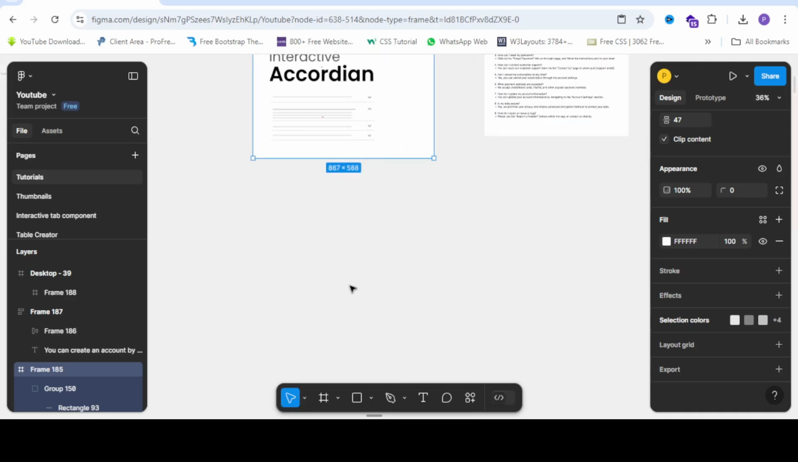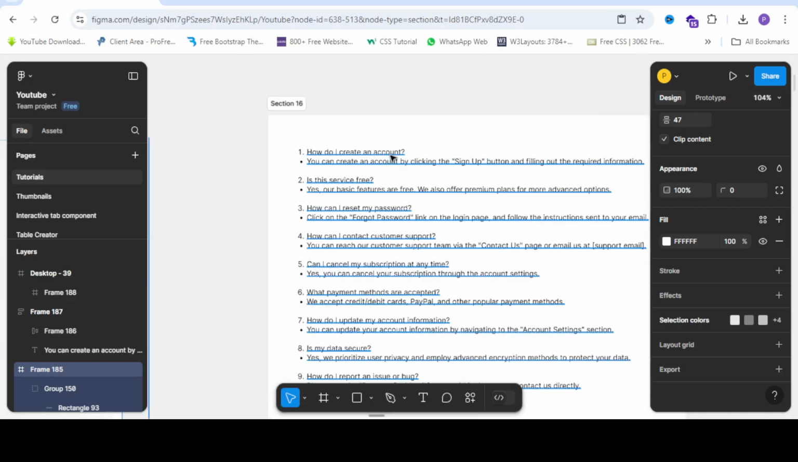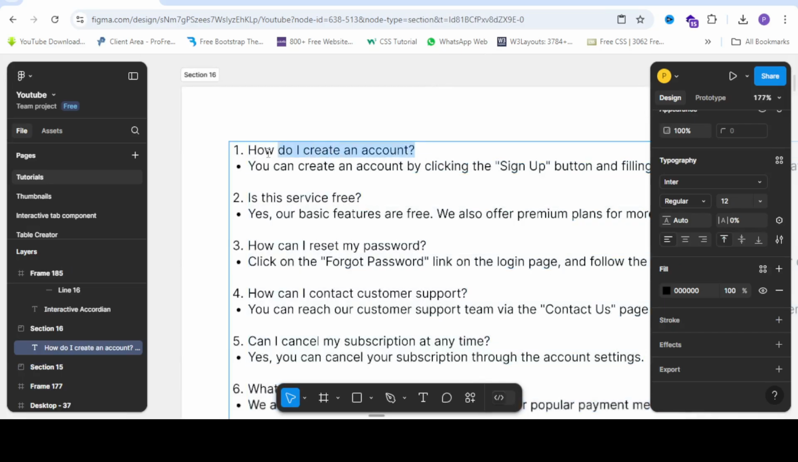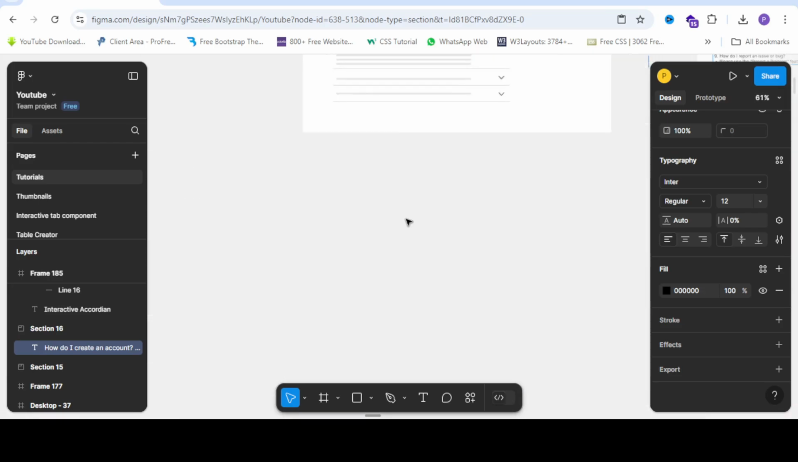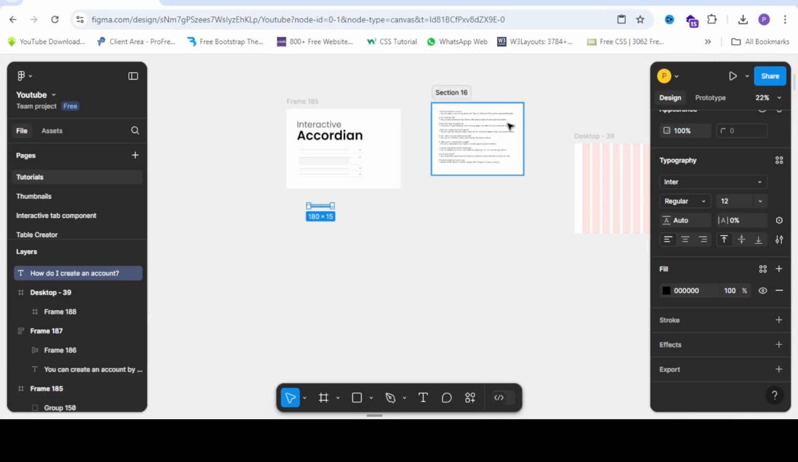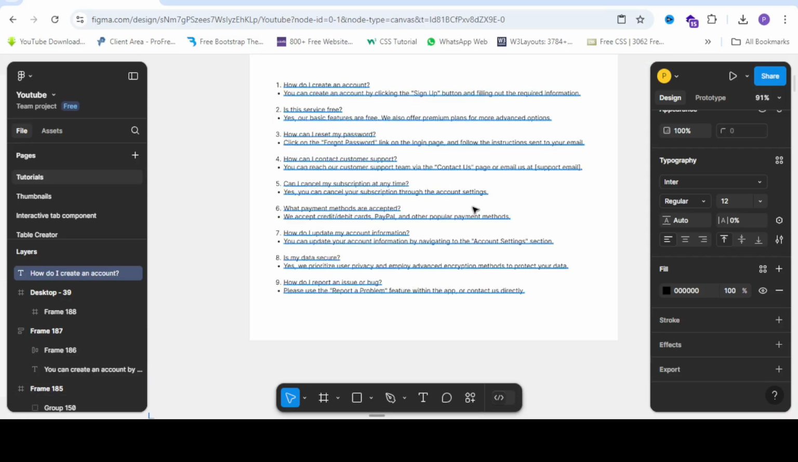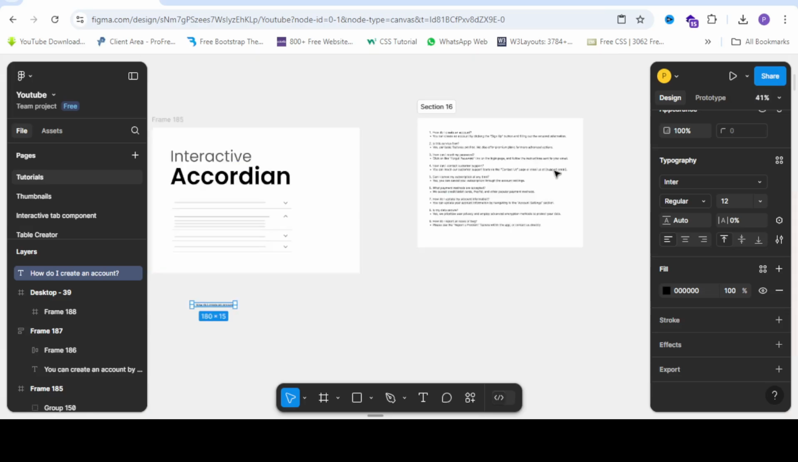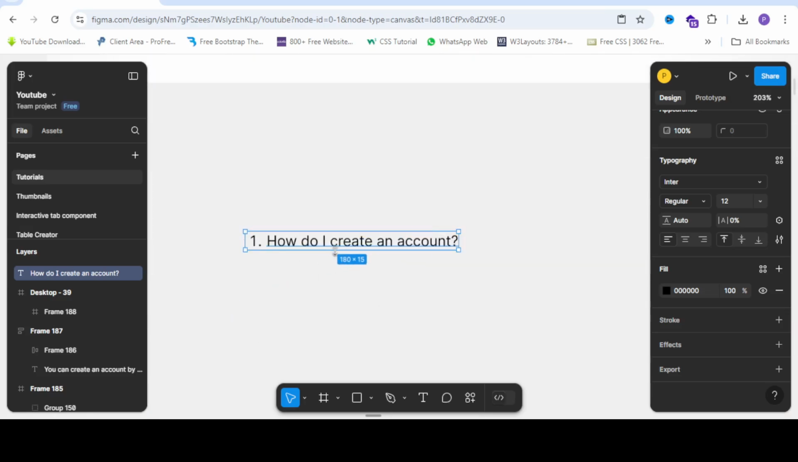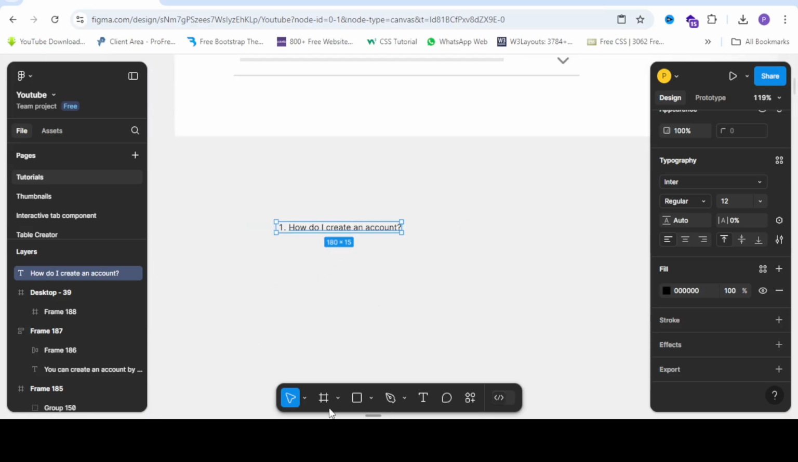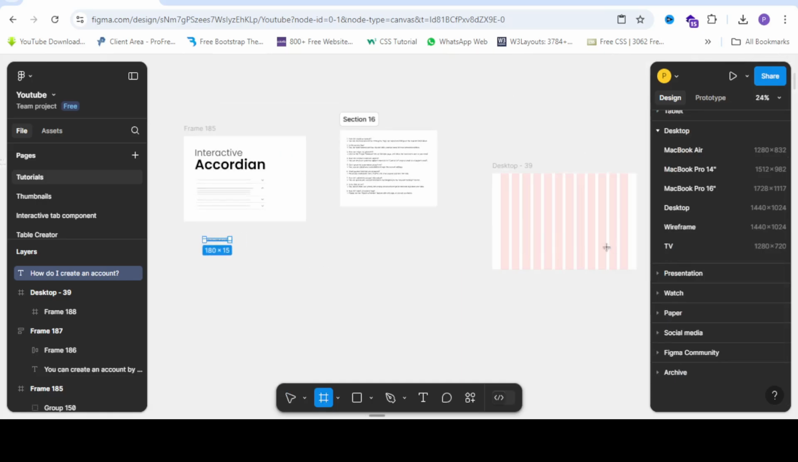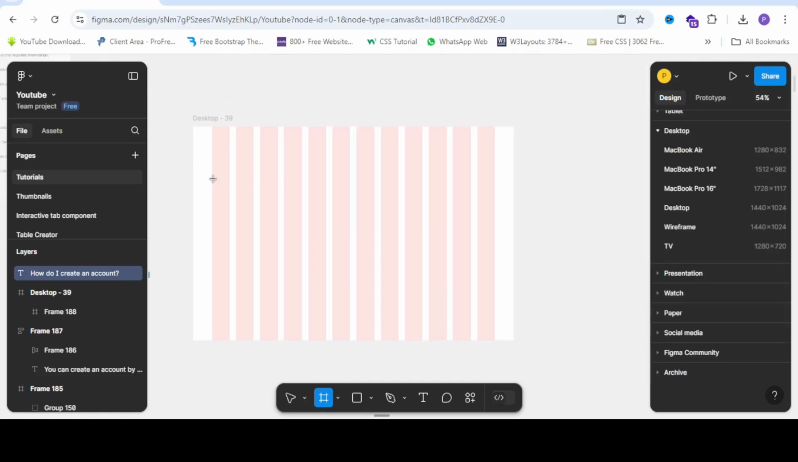So first of all, I'm going to copy this text here, and then paste it here. These are just sample questions that I took from ChatGPT, just some dummy text we can paste. So here it is. Let's create a frame here, and I have this desktop screen.